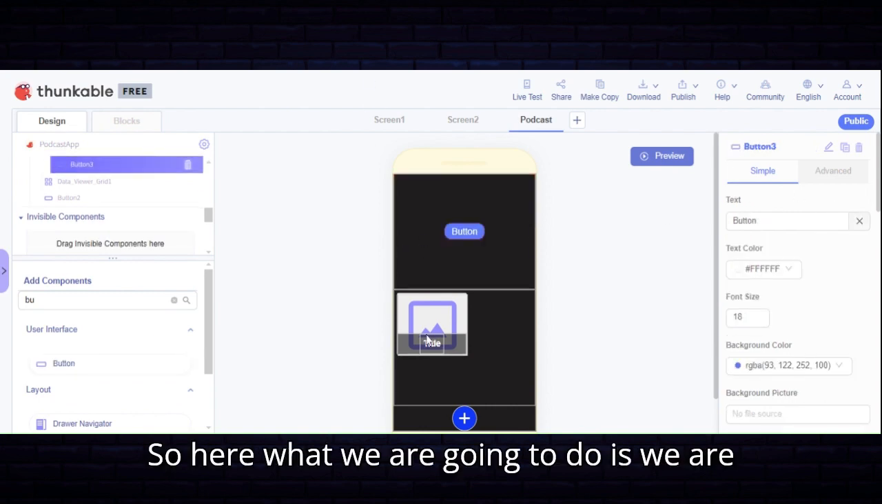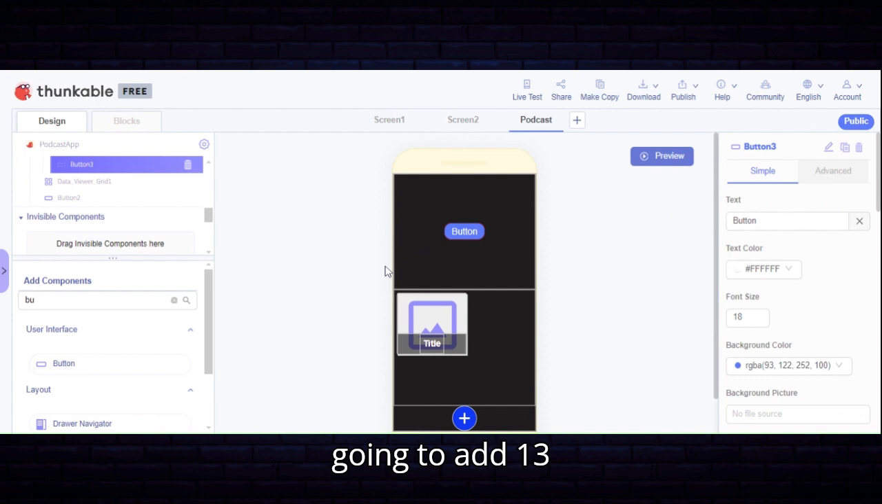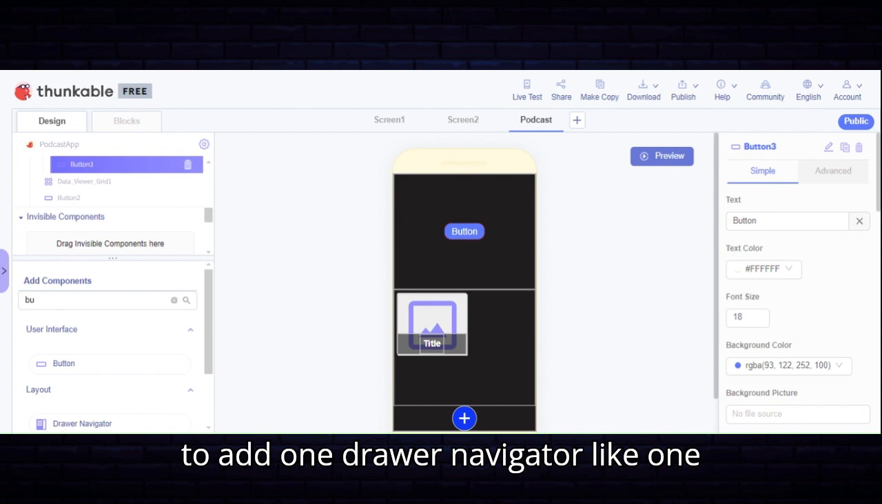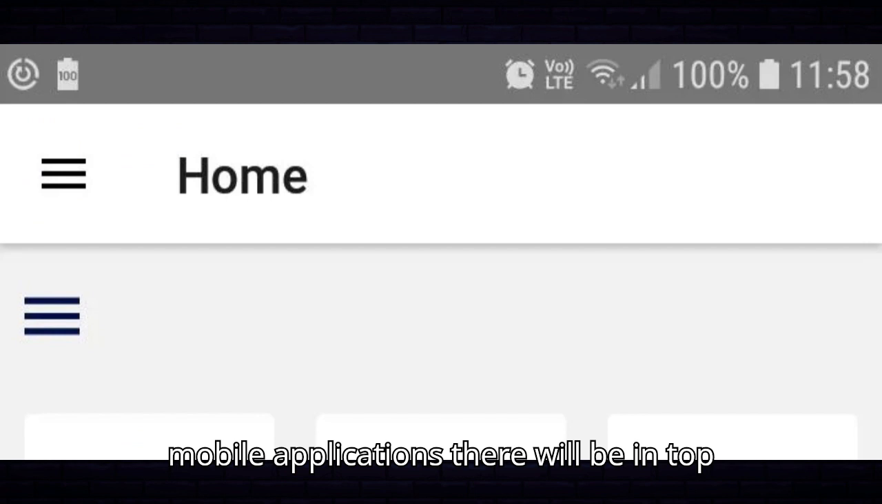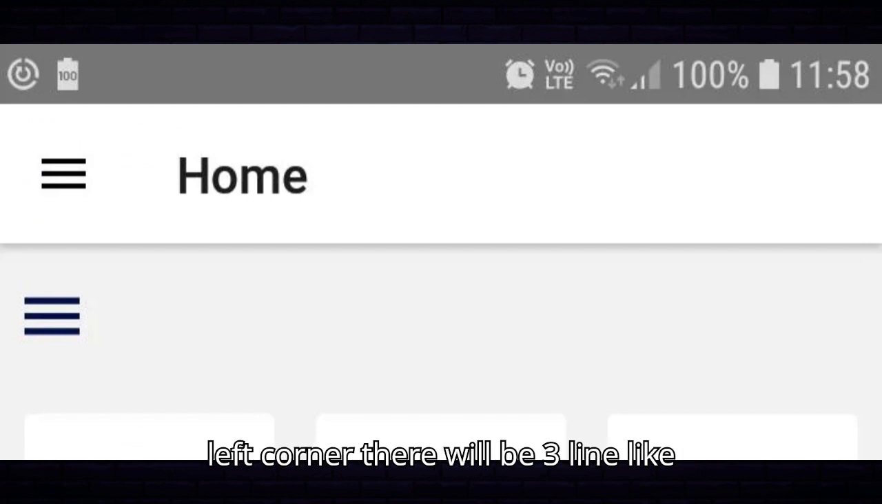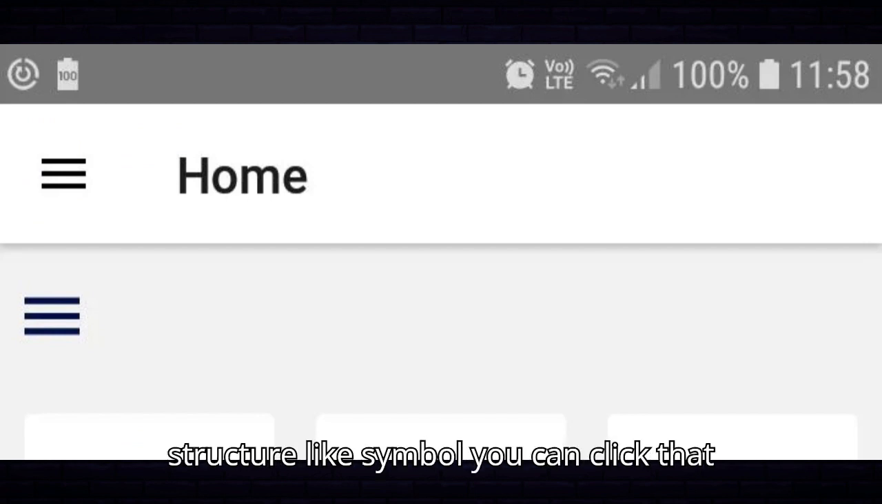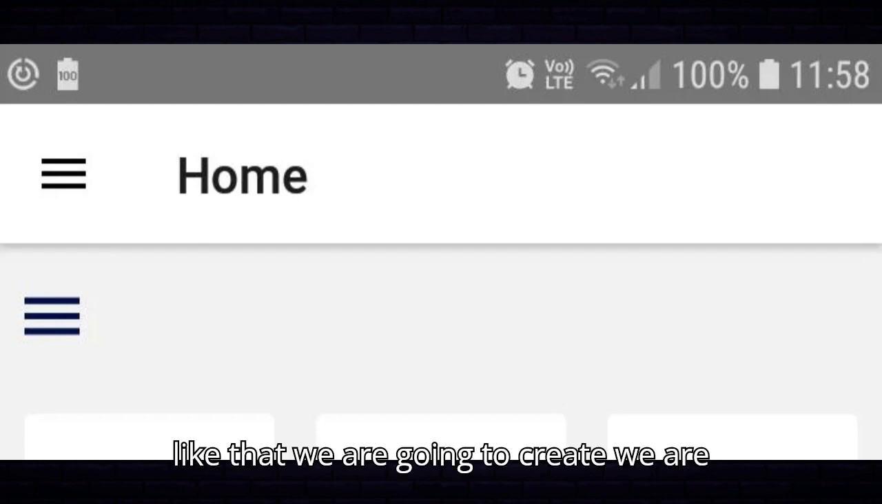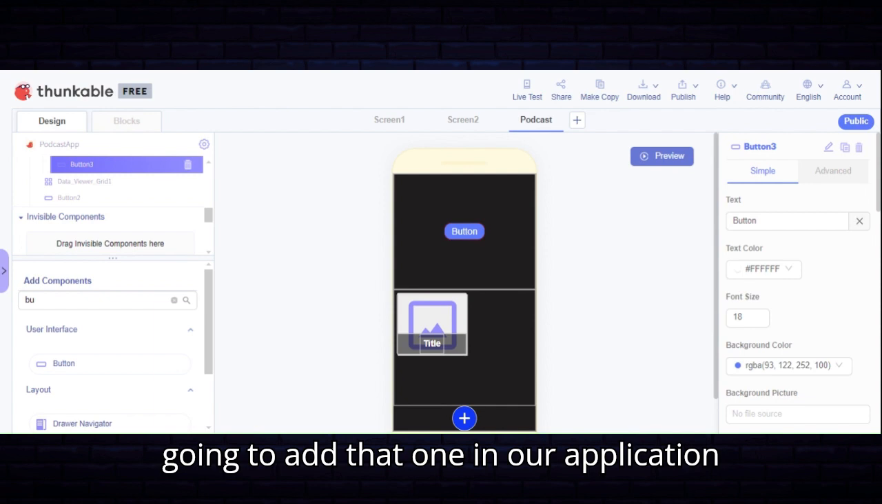So here what we are going to do is add a three-line symbol, which means we are going to add one drawer navigator, that's one component. Normally in mobile applications, in the top left corner there will be a three-line symbol. You can click that and navigate to other screens. We're going to add that in our application.